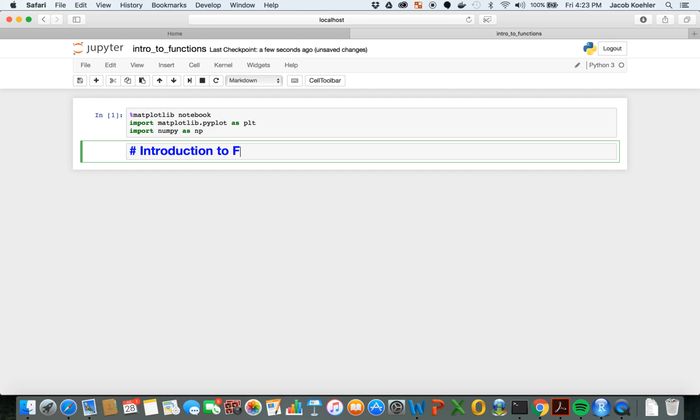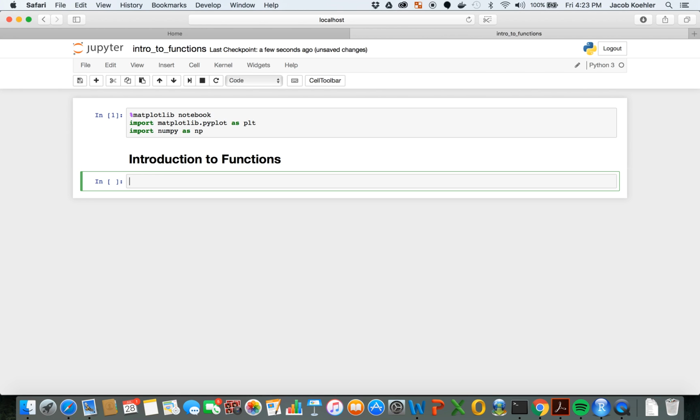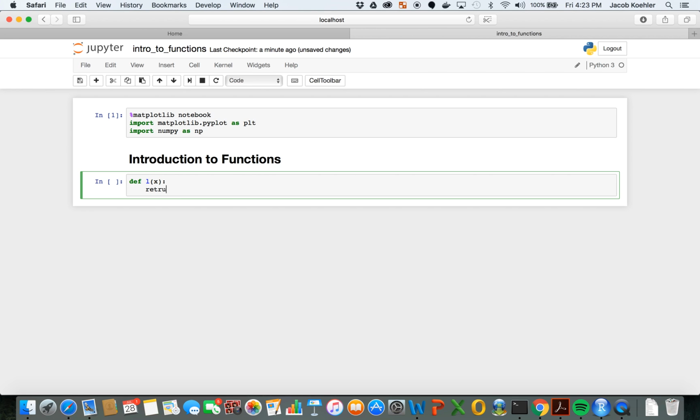Introduction to functions. So to start, we'll just look at three different kinds of functions: a linear, quadratic, and exponential function. To define these, we start with def. We give them a name. So for the linear function, I'll call it L. We ask whatever kind of inputs we want, and then after a colon, we say return. And since it's linear, I'm just going to ask this to return 2 times x minus 4.